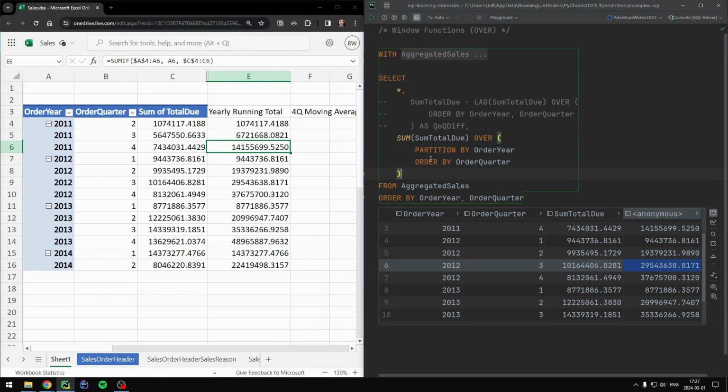So I appreciate this feels a bit weird, but really all we're doing is we're saying sum the total due, reset each year, and give me a running total by ordering by the order quarter. And so we've got exactly the same thing as on the left. Using sums in this way, I can't stress enough, it's such a fantastic way to use window functions.